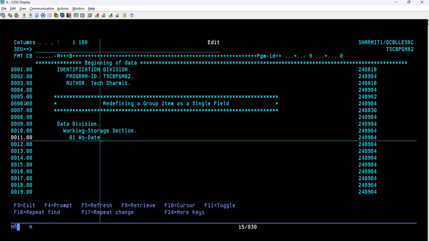Here I'm not going to specify the picture clause and other things because we are going to make a group element. If you don't know what a group element is or how to create one, you can check one of our sessions where we have already discussed all these things. For now we are just defining the group item.